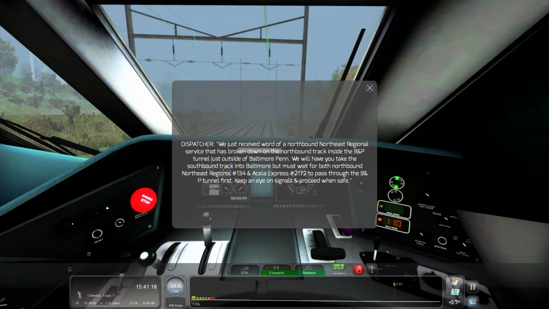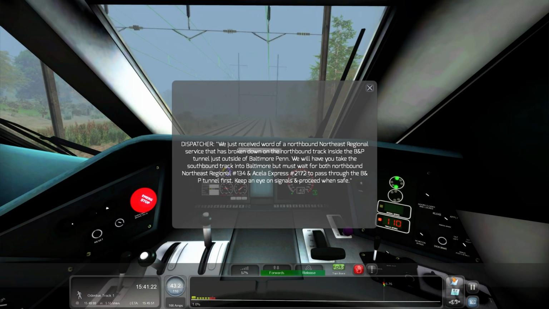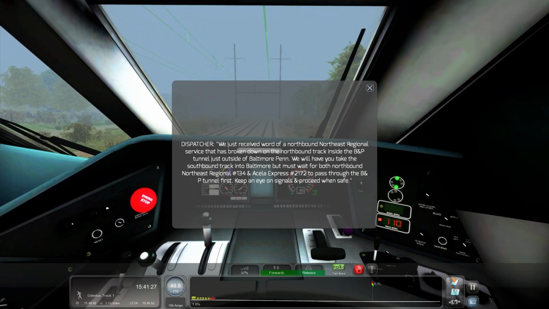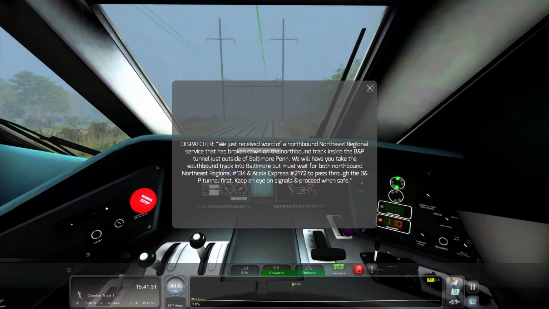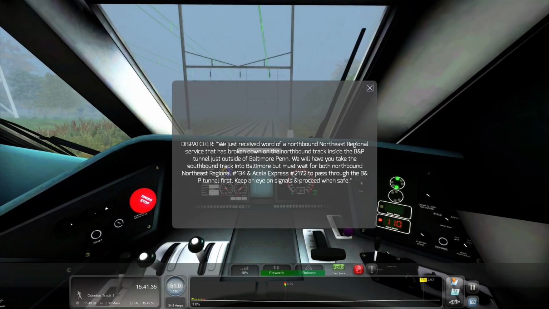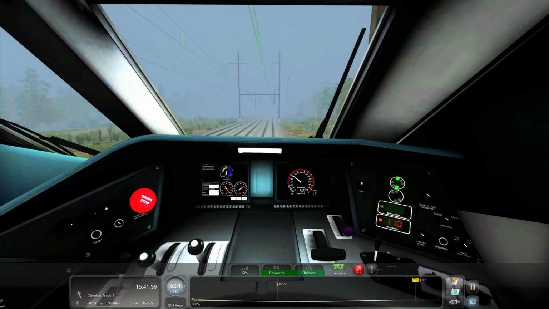minutes. Dispatcher, we just received word of a northbound Northeast Regional service that has broken down inside the northbound on the northbound track inside the BMP tunnel just outside of Baltimore. We will have you take the southbound track into Baltimore, but must wait for both northbound Northeast Regional 134 and Acela 2172 to pass through the BMP tunnel first. Keep an eye on signals and proceed when safe.